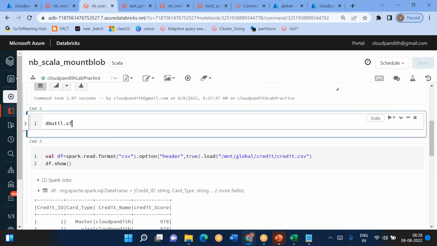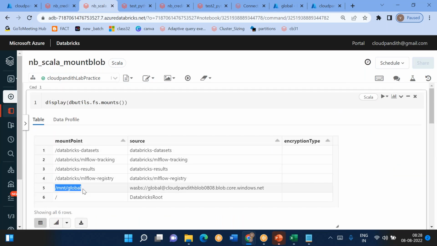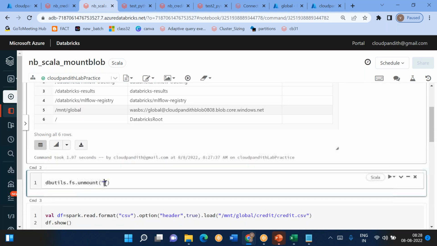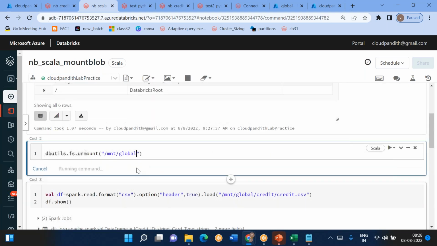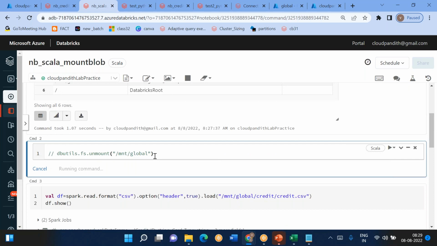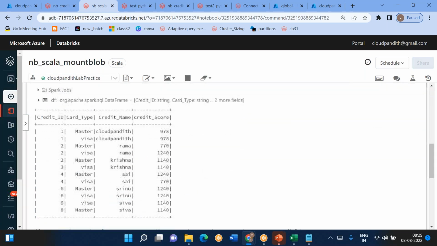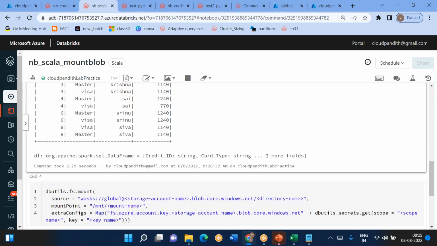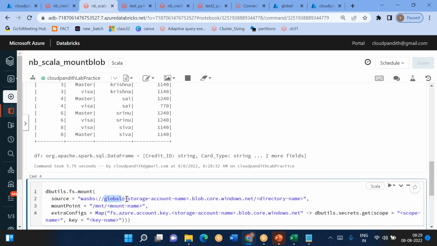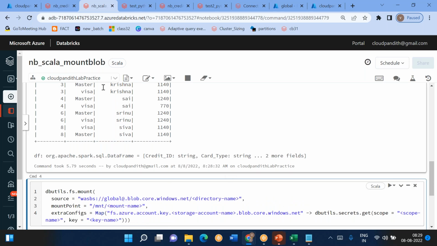Now I want to unmount. DBFS, because I want to create a mount point in Scala. mnt/global. I'm unmounting, but let's say you are primarily working on Scala. You want to create the mount point from the Scala perspective. Let's see what you can do. Global is the container name I replaced. This is the storage account name.